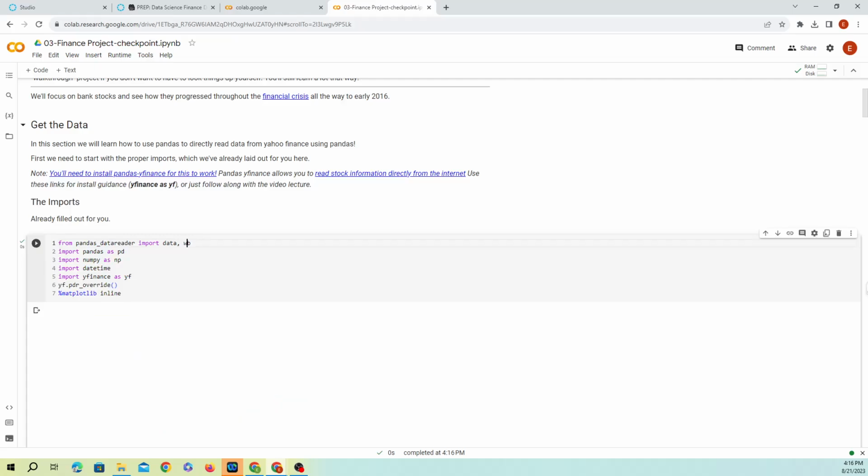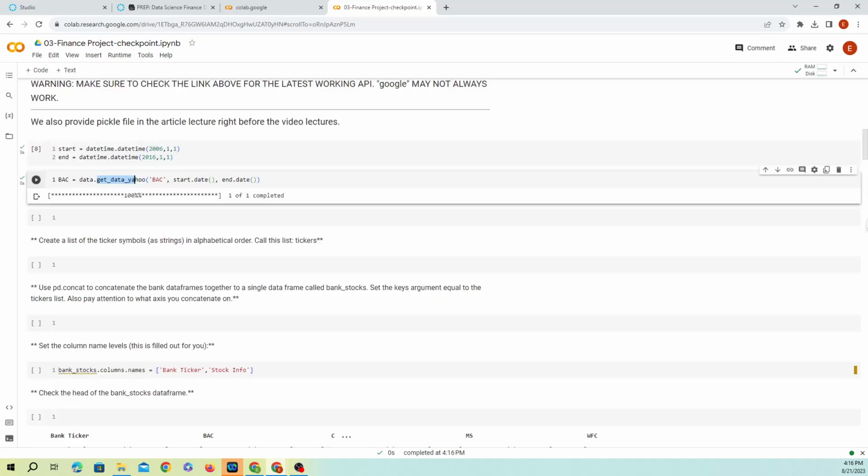Okay, so we still need to make that correction, and then we're gonna go down here and run this with our date and our BAC. As you can see, it successfully extracted data. So we're using the data reader to call this getter to the API of the Yahoo Finance website, and we're gonna look for Bank of America. That's specifically the bank that we're looking for information on. This is going to be the start date and the end date.